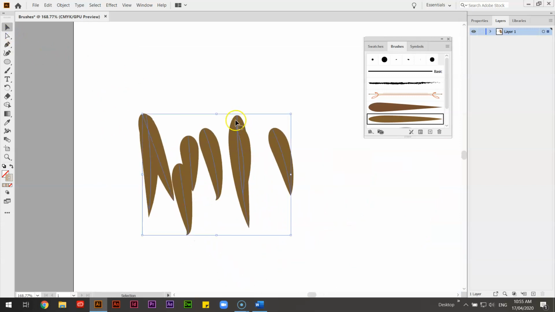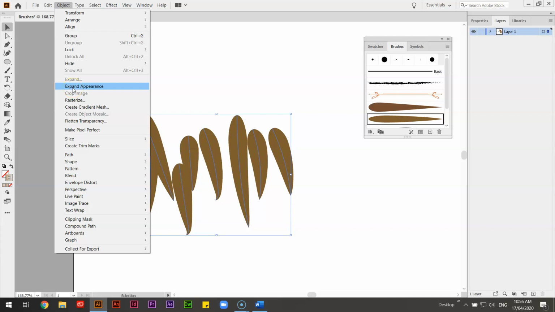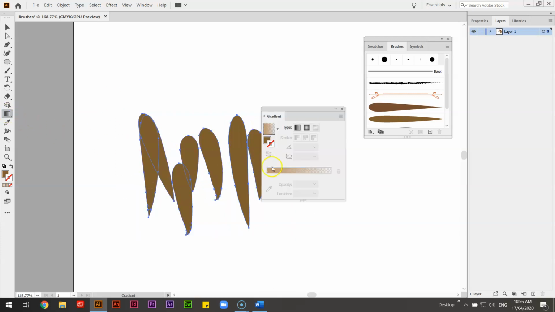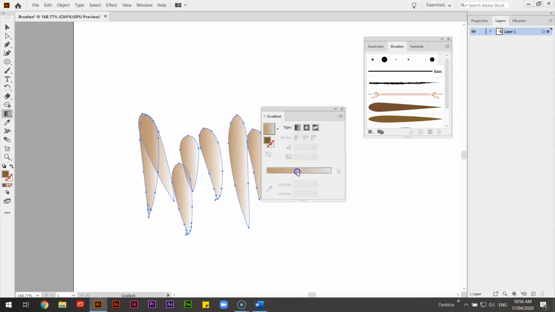Expand the appearance from what is a stroke. So you can see this blue line is the stroke, and that's the object around that stroke. What we need to do is expand the appearance by going Object, Expand Appearance, and that converts it from a stroke into a shape. So now that we have this as a shape, we can actually go and change and apply a gradient, like I've showed you in other tutorial videos, if you want.